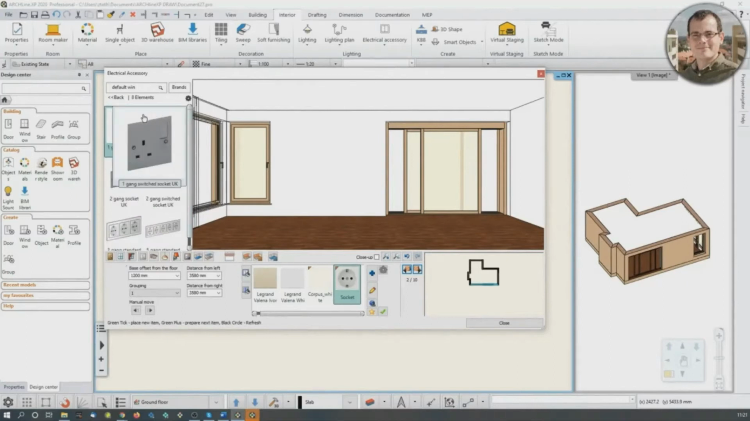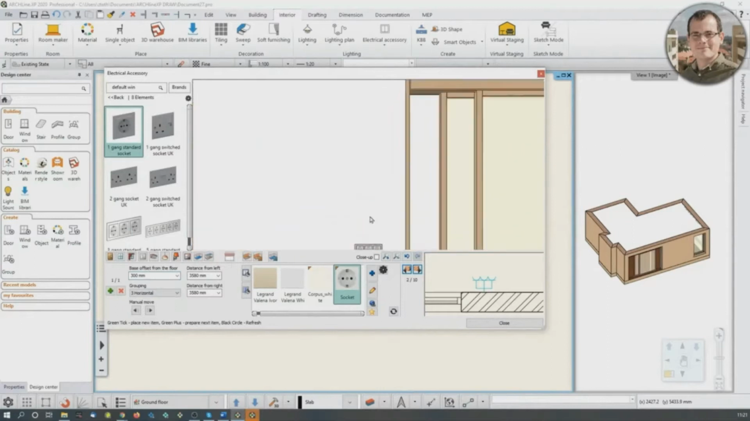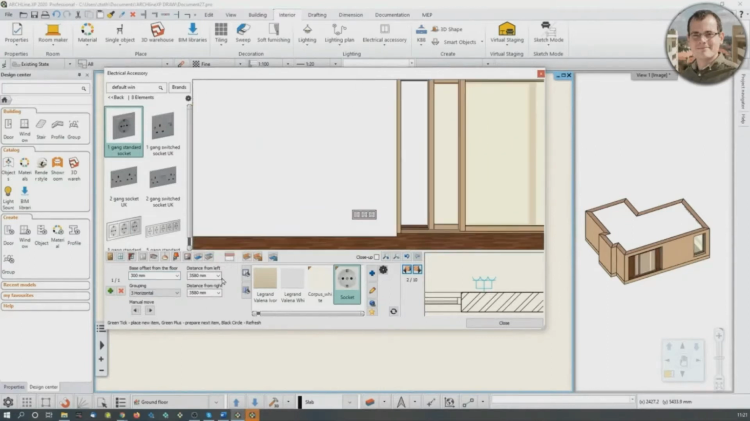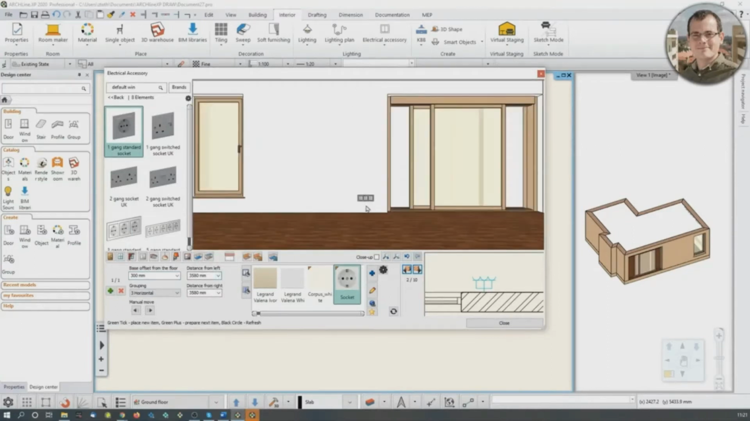I don't want to put one socket, instead I want to have three, so grouping should be 3 horizontal. And the base offset from the floor should be 300 millimeters, because sockets should be closer to the floor. If it's too high, then, you know, cables will be hanging down. We don't want that. And we are just going to position that. And if we do that, the sockets appear. Nice. I can fine tune where they are, but I think I'm fine with that.